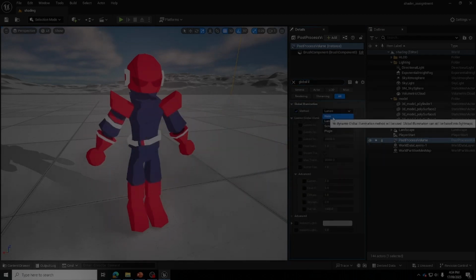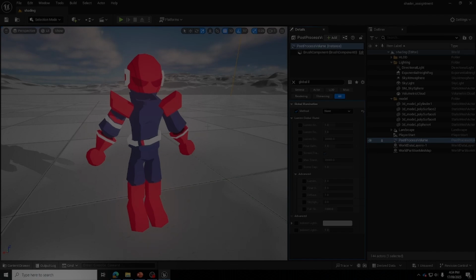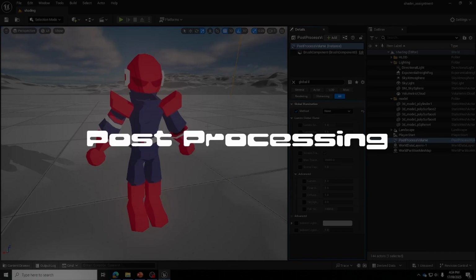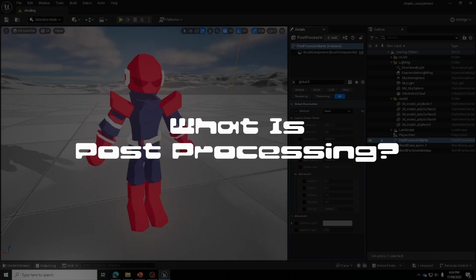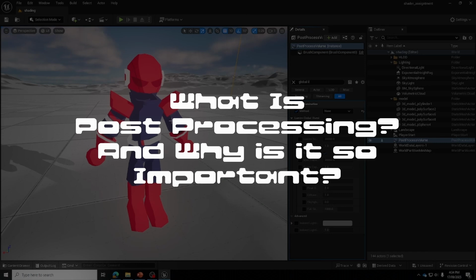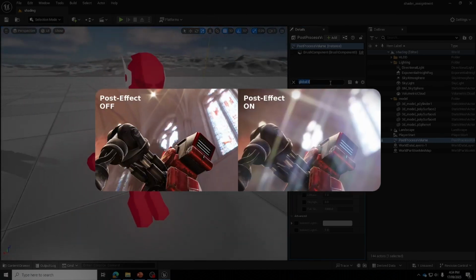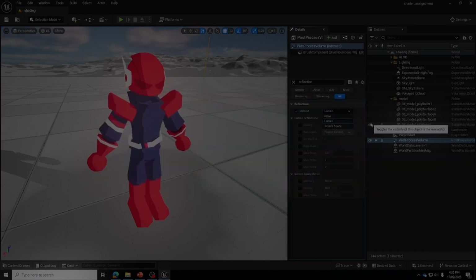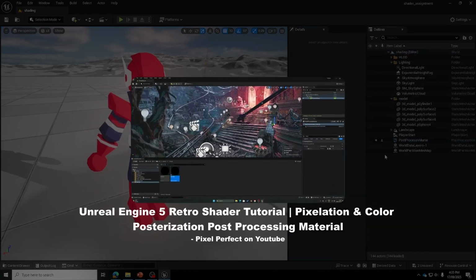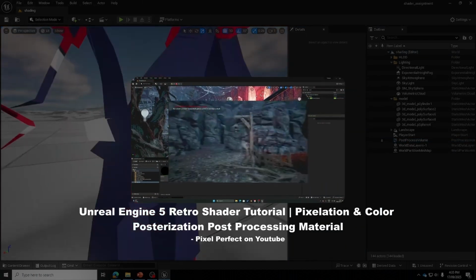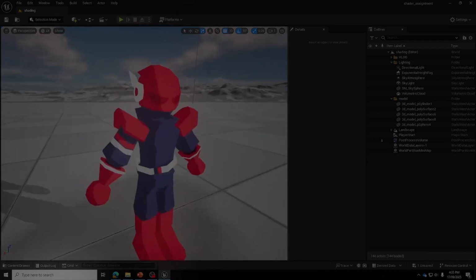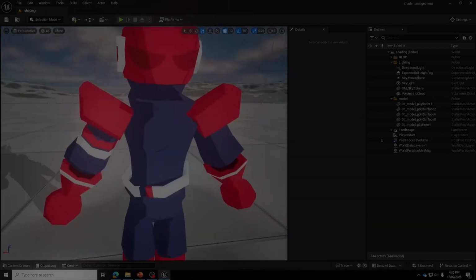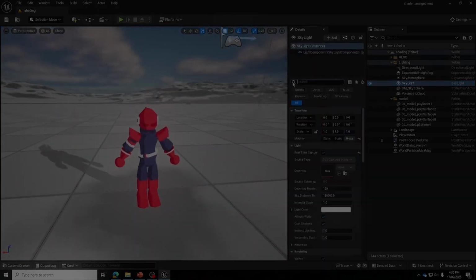And the most important thing that I have found out about creating shaders in Unreal is post-processing. Now you may be wondering, what is post-processing and why is it so important? Post-processing is the process of finalizing a game's looks. You can almost think of it as a polishing stage. This is the stage where developers will go into the game and add stuff like color correction, depth of field, bloom, etc. But in our case, we're going to be doing some post-processing to achieve the cel-shaded look that we're going for.